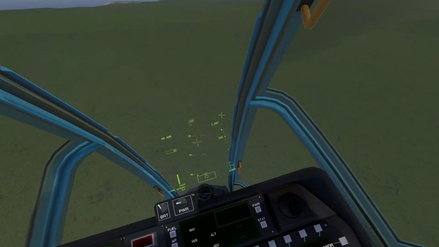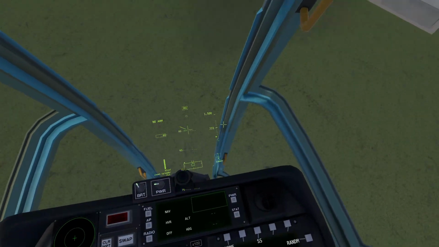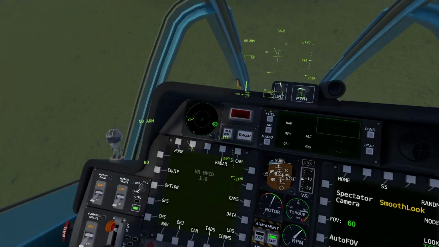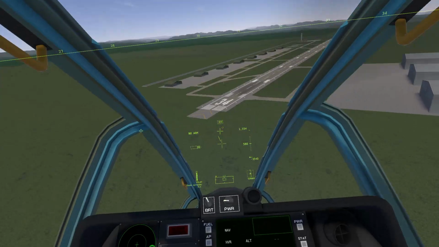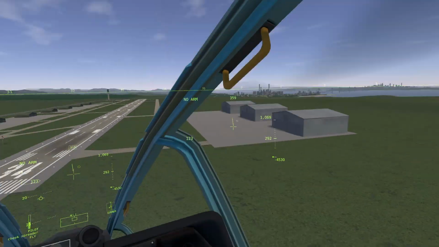Hope you guys enjoyed this tutorial on how to create liveries in VTOL VR. It's really simple, and I enjoy it a lot. It's a lot of fun. My gosh, this game is so good.